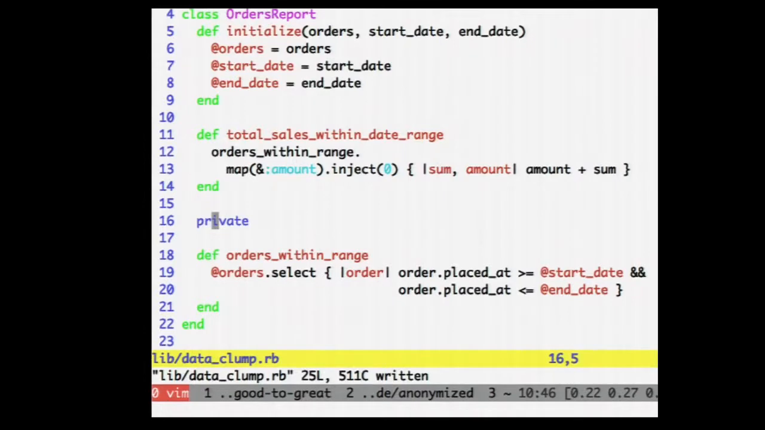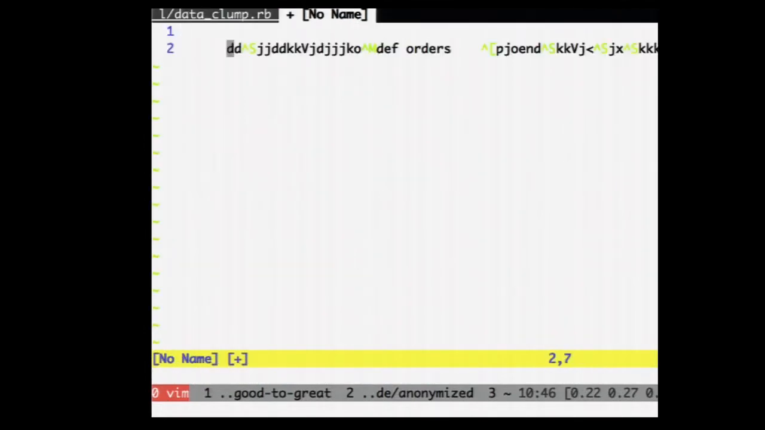Yes? Her question is, is this Vim, and what did you use to refactor? I cheated. It's a custom macro. I'll show it to you. So it was in T. That's what it looks like.